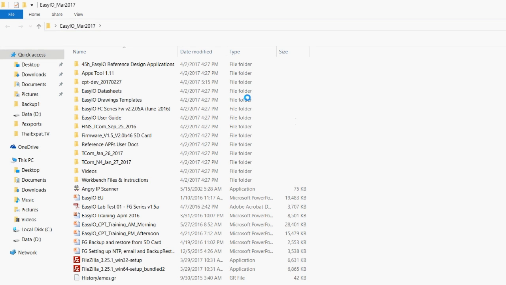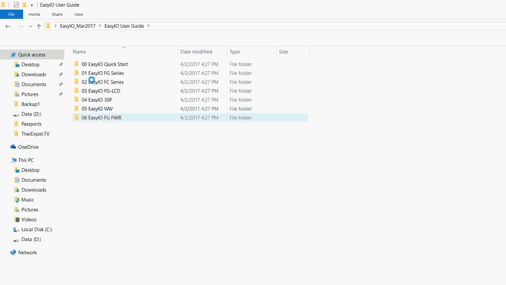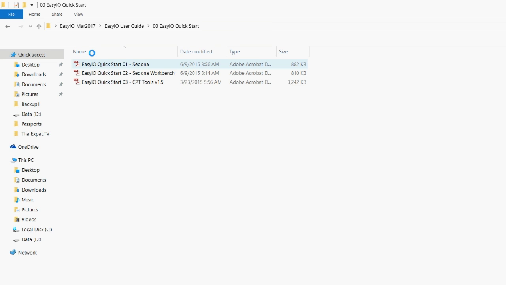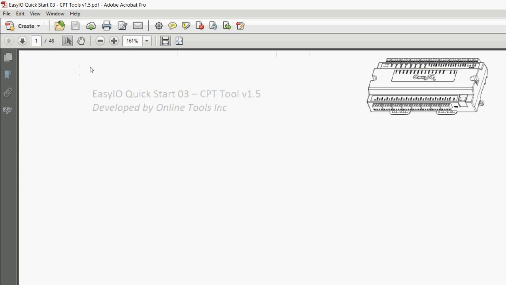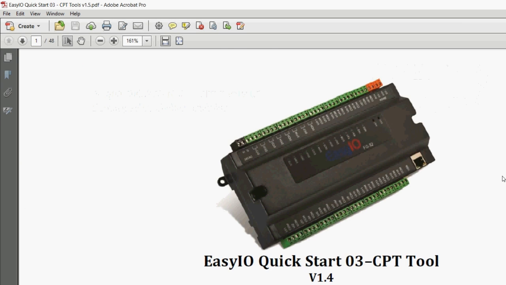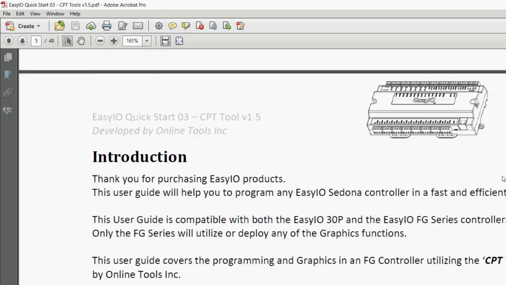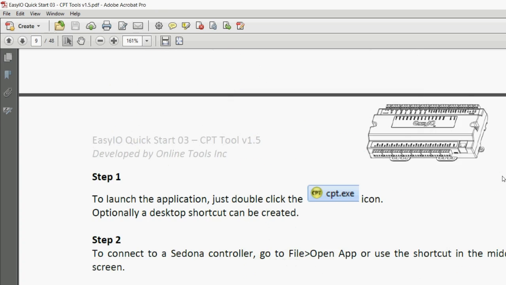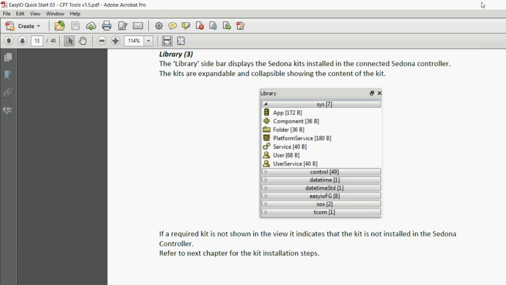So the next part is to look at the documents you're going to need, and the folder is here. So if we go into the folder, to know more about CPT and what it does, go into user guide. Go into Quick Start, and the third document here, CPT Tools 1.5. Use this to understand more about all the different functions in CPT and what you can and what you can't do.